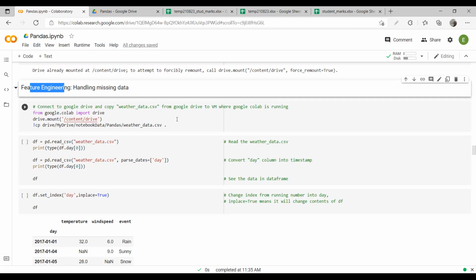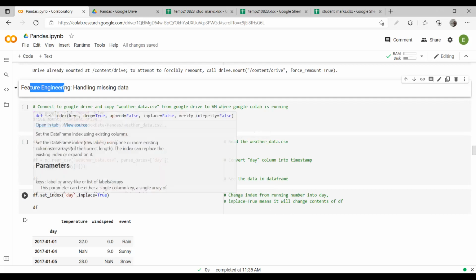So how do we handle this kind of missing data? Or missing data can be because of system issues also. Or missing data can be simply because that data was not available for some reason. So you have to handle the missing data, right? We'll see what are the different things that we do for handling missing data.